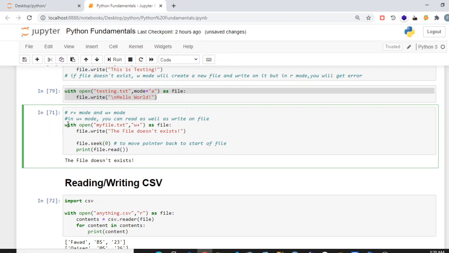For example, with open, I'm using another file, myfile.txt, with W plus mode, and I'm going to write file.write, and let's comment out file.seek for now, and let's see. Then we try to read the data from the file. Let's run this.